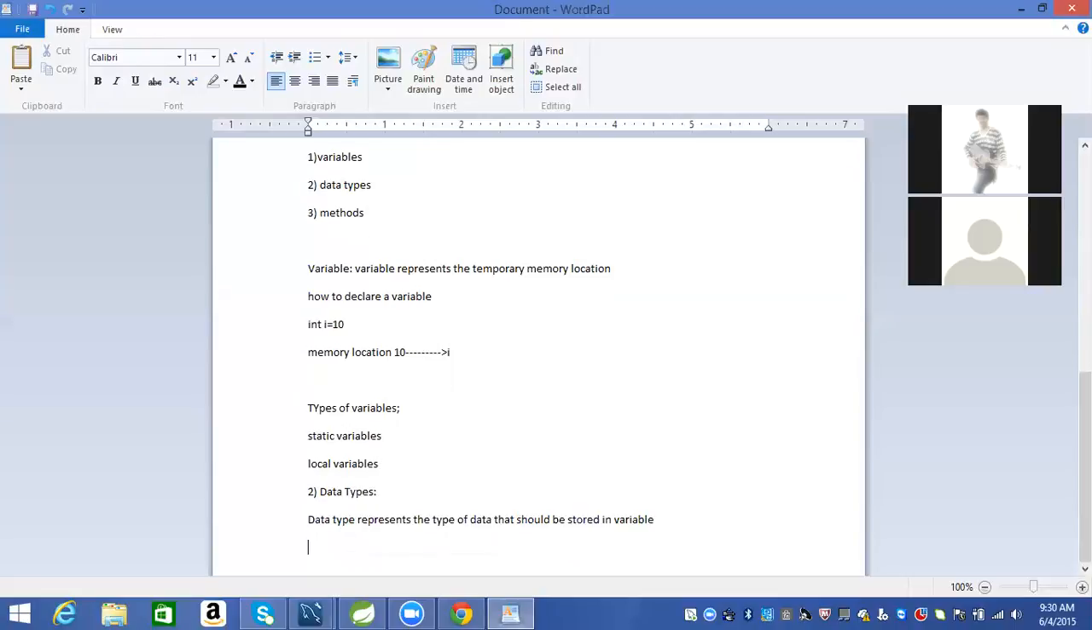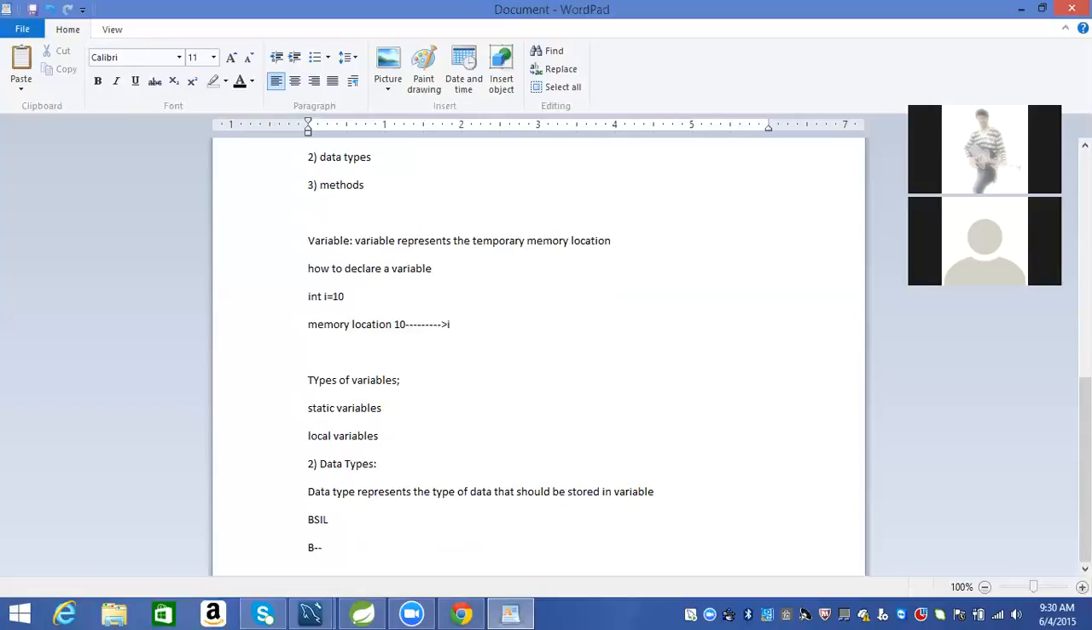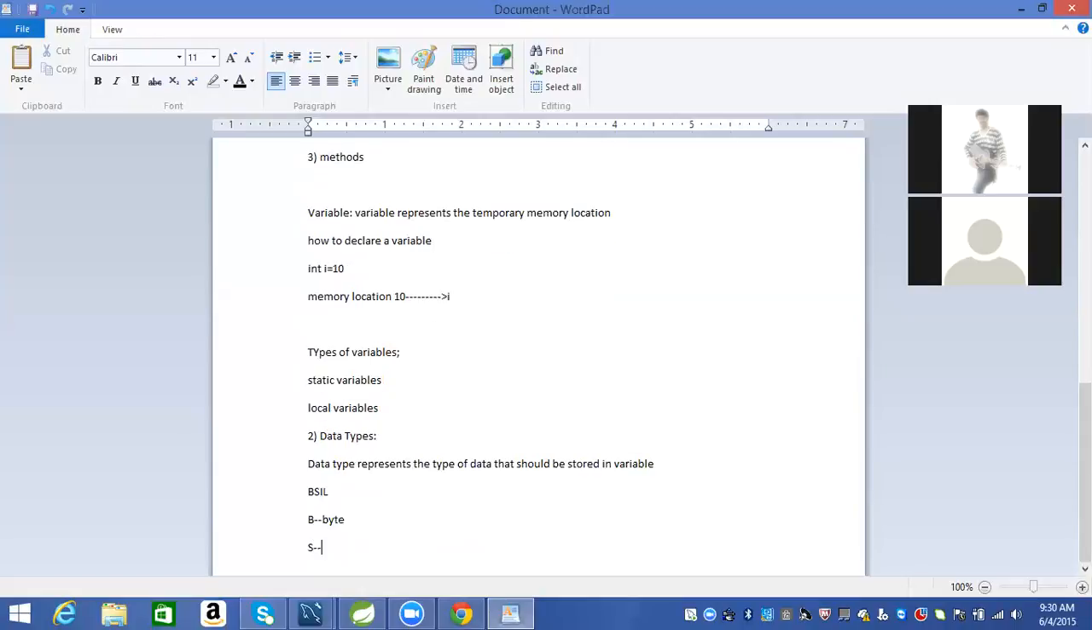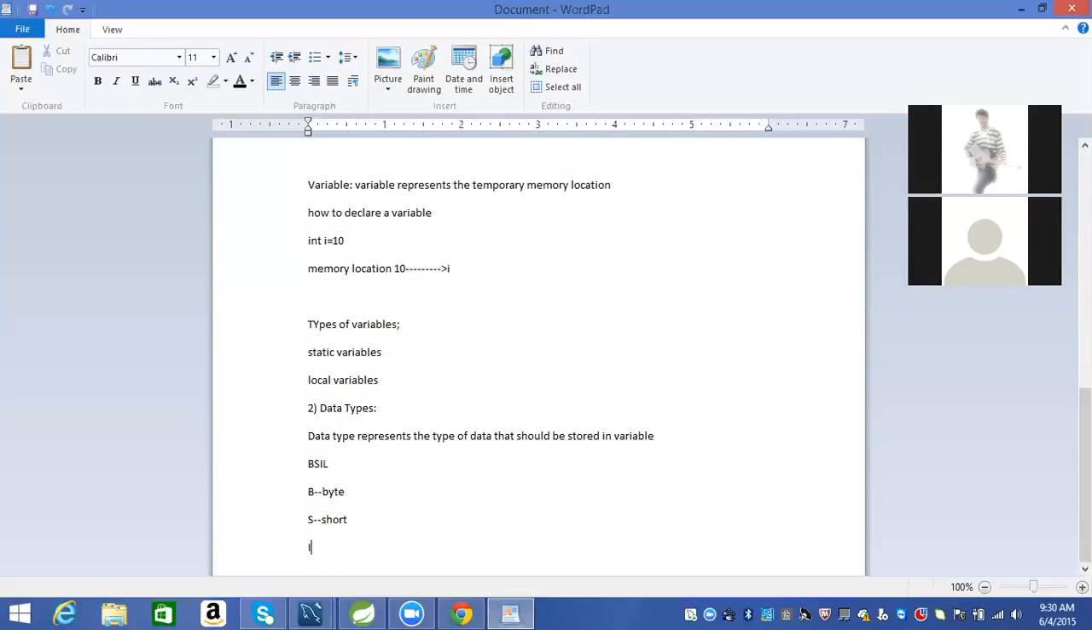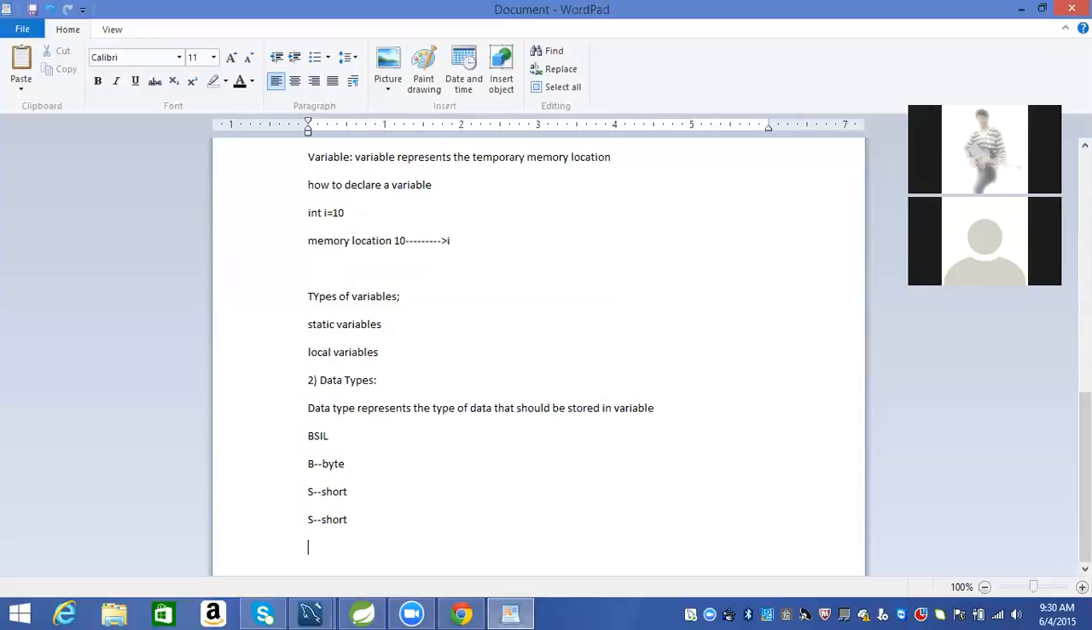You know BSNL, Bharat Sanchar Nigam Limited, right? We have BSIL data types. What does each letter represent? B represents byte, S represents short, I represents int, L represents long. These are the integer data types. These integer data types will hold only integer type of data.